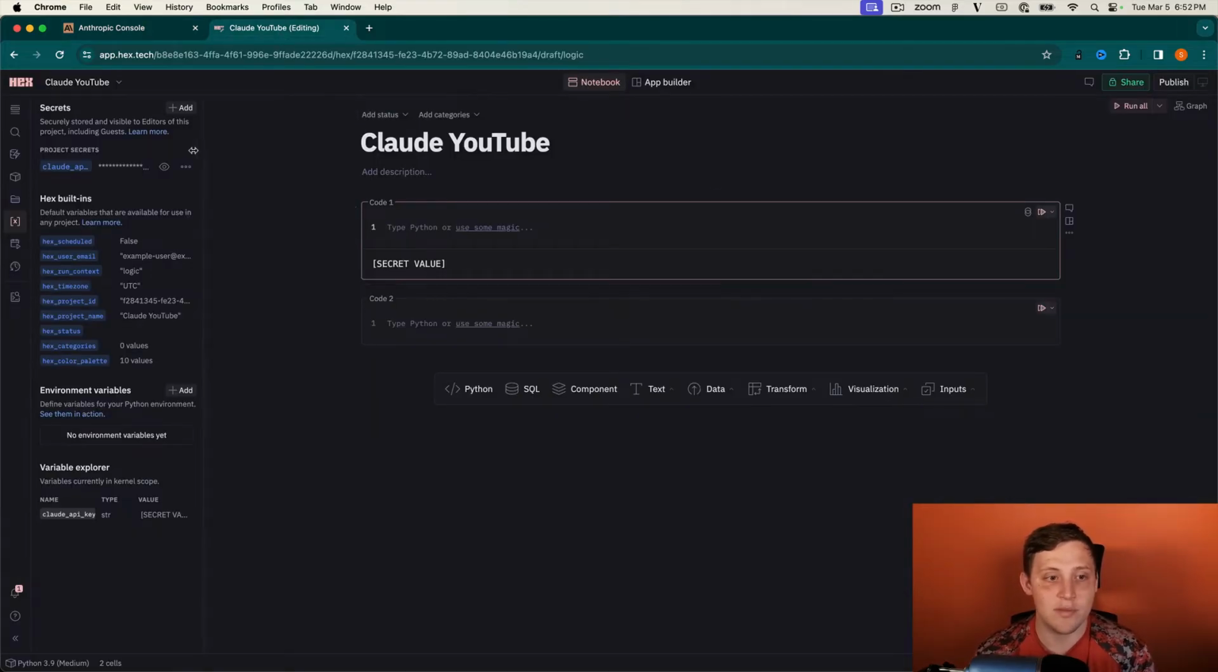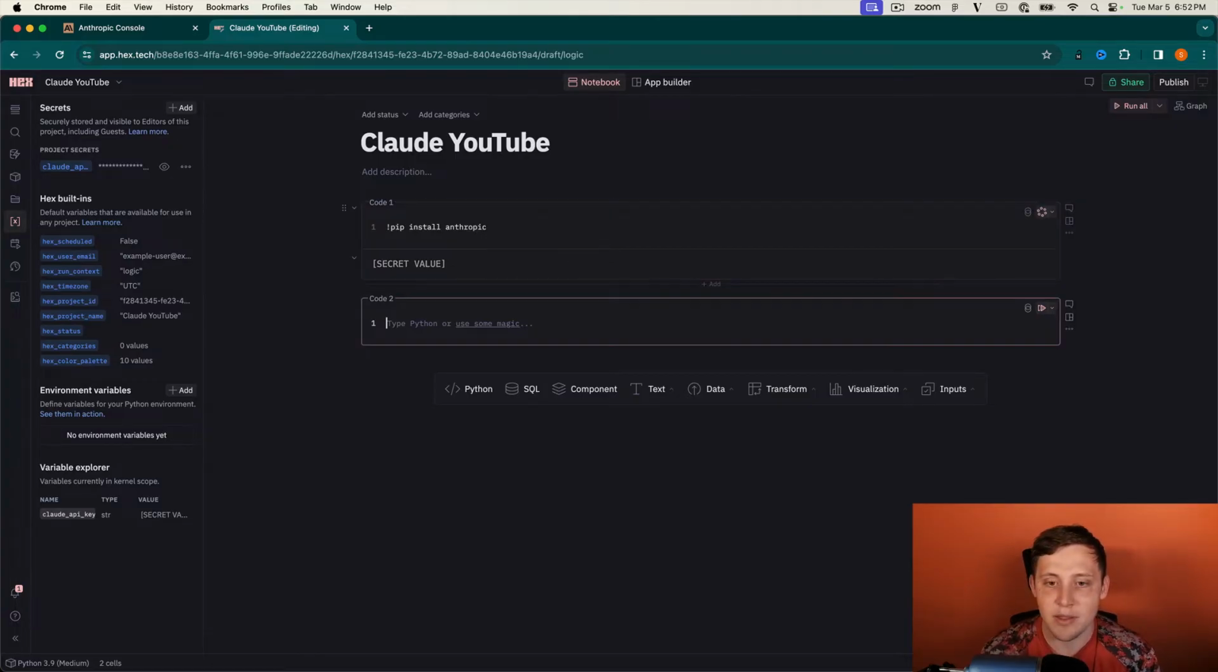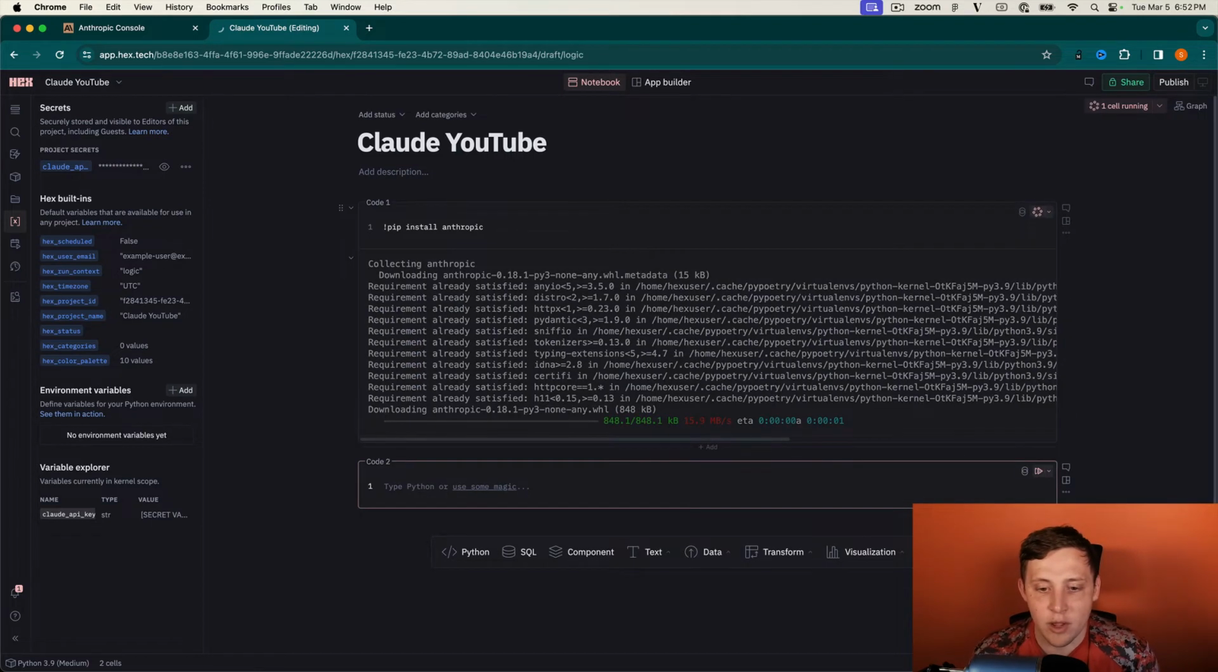So the only thing I've done so far is actually put my API key into Hex. The next thing we're going to do is pip install Anthropic's package here. So Anthropic, make sure I don't misspell it. There we go. So I'm going to go ahead and do that install. It's going to install Anthropic's packages here. Pretty quick, not too much to install there.